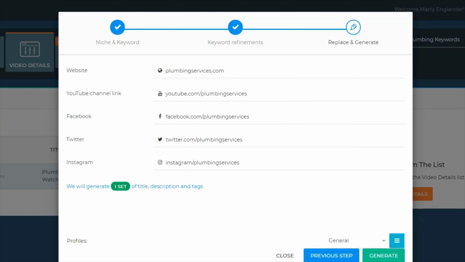Let's go to next step. Okay, so now what you want to do, you want to enter in your website, your YouTube channel, your Facebook channel, your Twitter, and your Instagram links, okay? And what this will do is it will automatically populate our description with our relevant links, because let's face it, it's not enough having a video. You want people to take a next step action, which is why we put in this information.